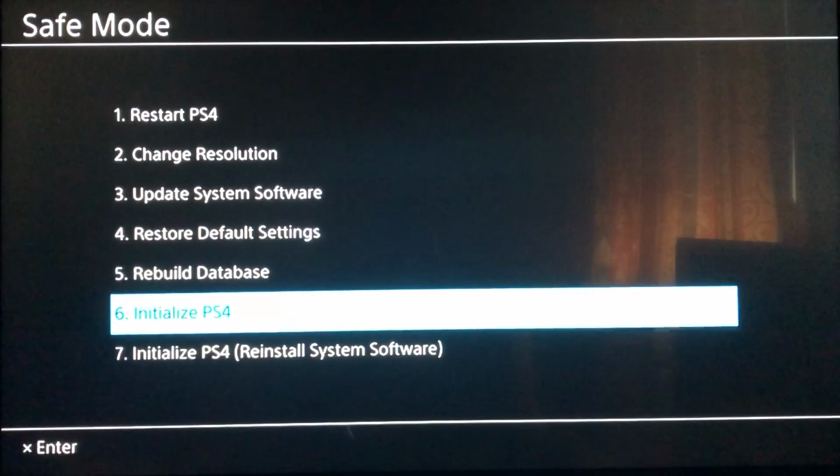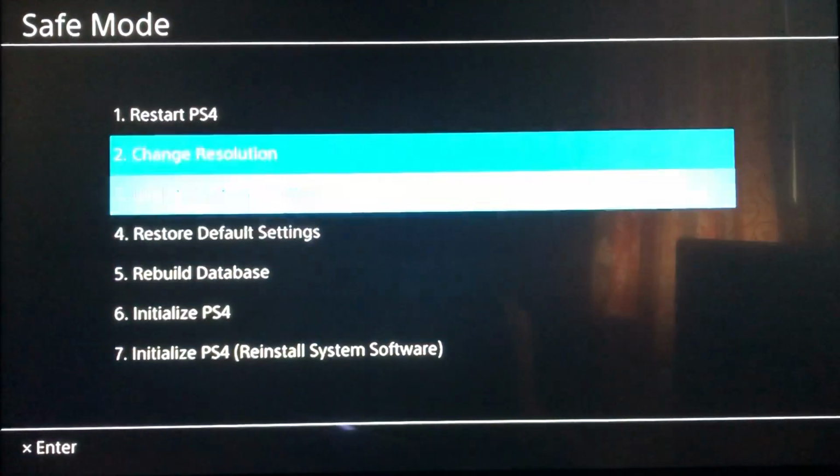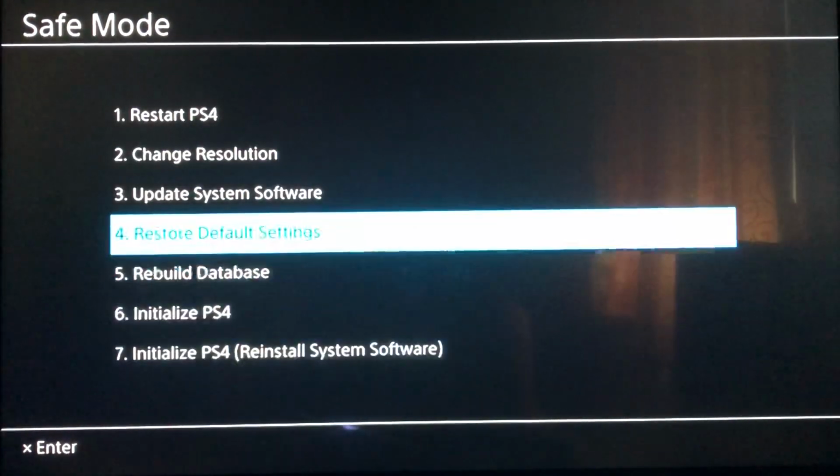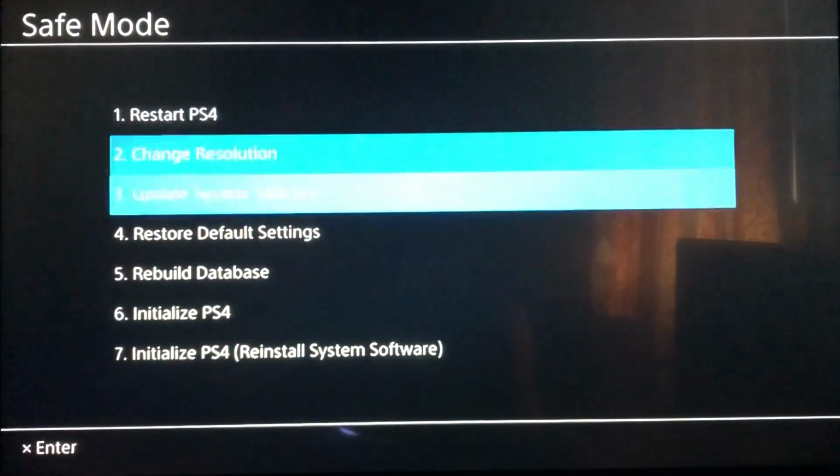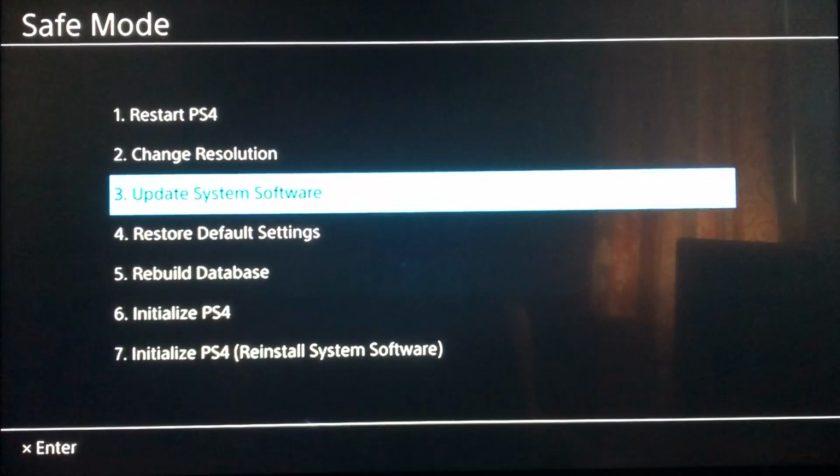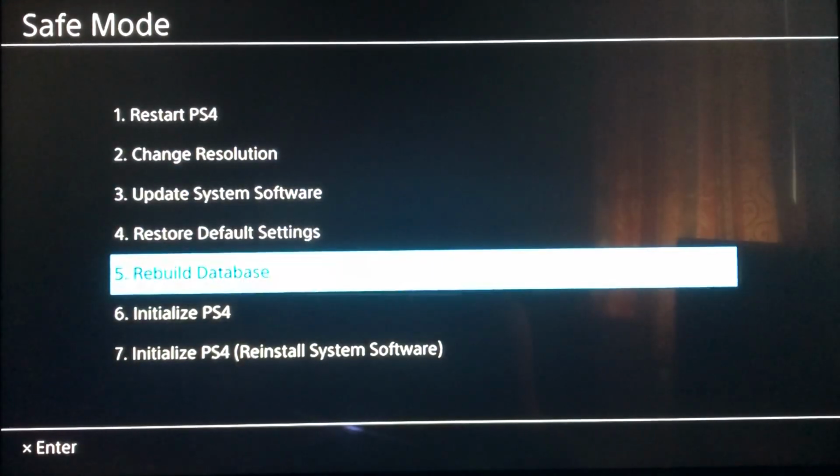So these are my tips and tricks, or like fixes, solutions, however you want to call it, to get better internet connection or fix your internet connection and get rid of lag and things like that. So what you want to try out is rebuild database. It won't delete anything, guys. It will be just fine. So don't worry about that.